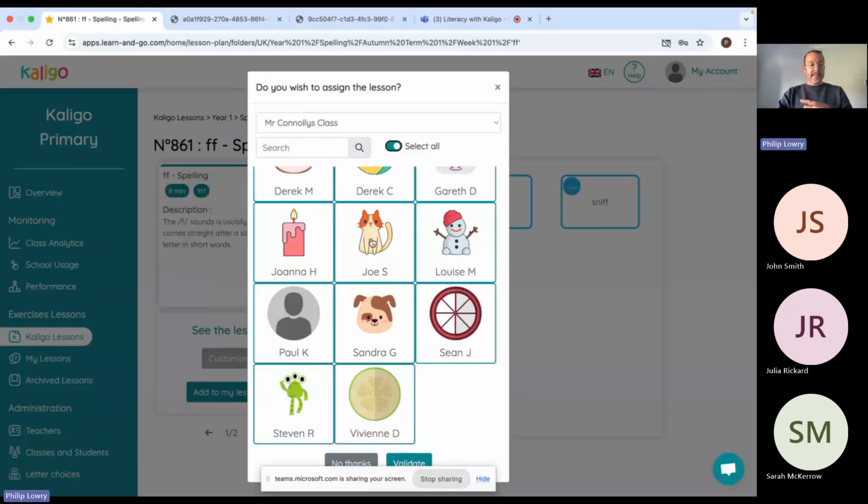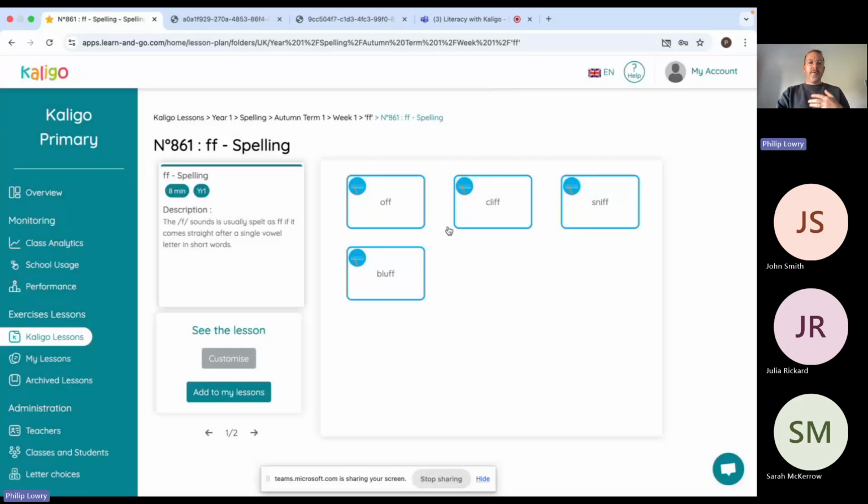Click all students, or I can individually select students if I'm doing some additional support with those. And I just validate. Once I validate, that's all that content's gone over to those students.